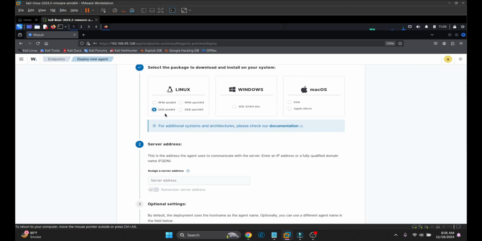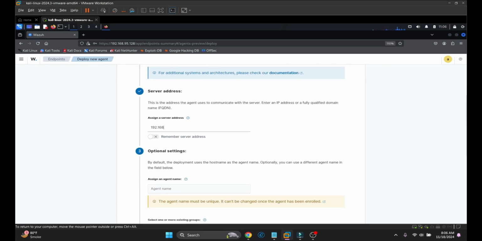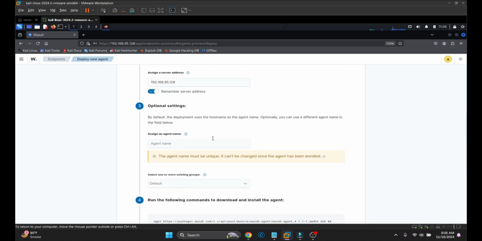So in this case, I'm going to select deb AMD64. You can do it for Windows, for Mac OS. So this is really cool. You scroll down further. What is the server? The mothership. What is the IP address of that?